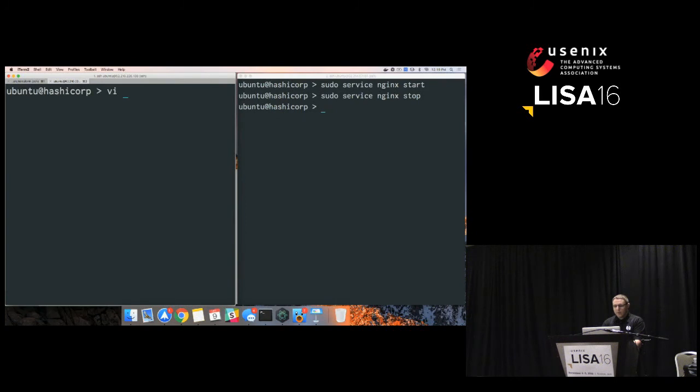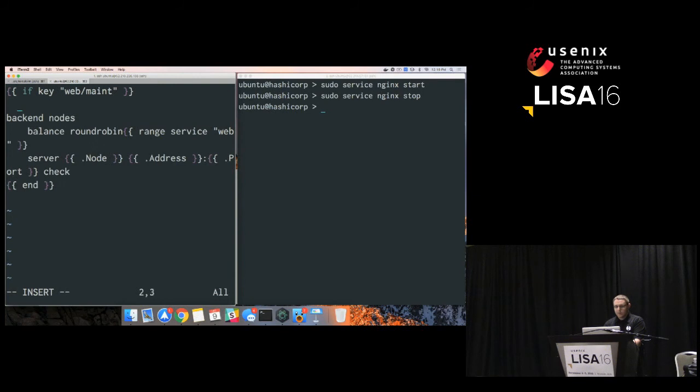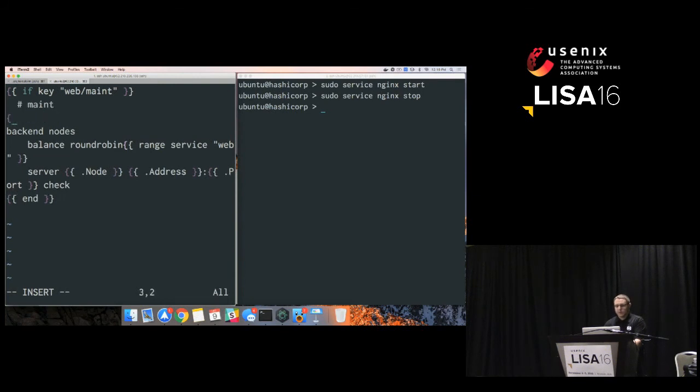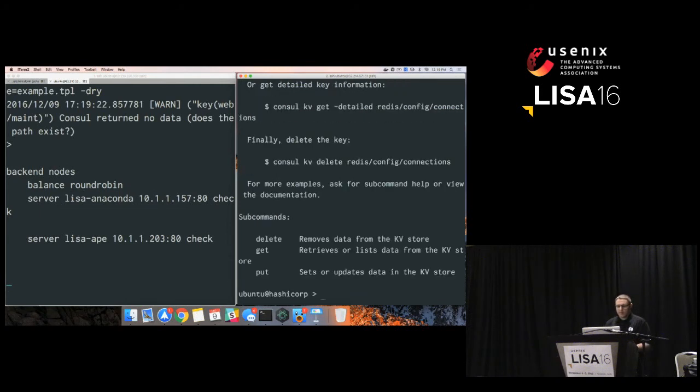We can integrate that with the key value store. So if we imagine we want to put our thing in maintenance mode, we can say if the key web mate exists, then print out a comment, we're in maintenance mode. Otherwise, do all of this other stuff. So standard if else. When we run this, we'll get a warning that says that key doesn't exist, but it's still running. If over here on this other server, I consul kv write web mate, it can be any value.